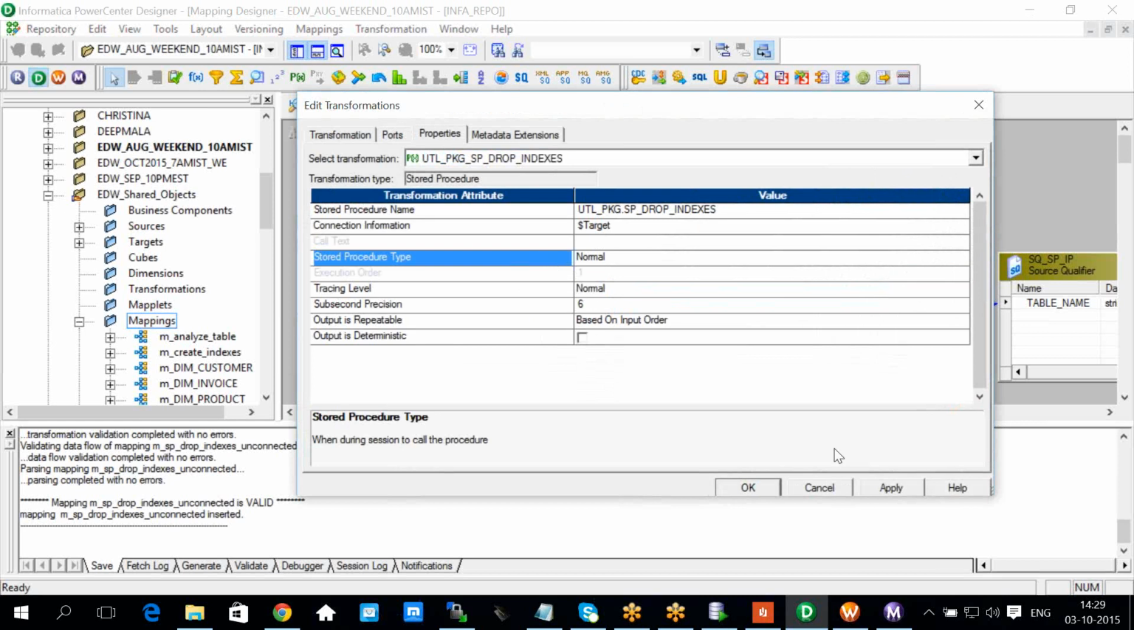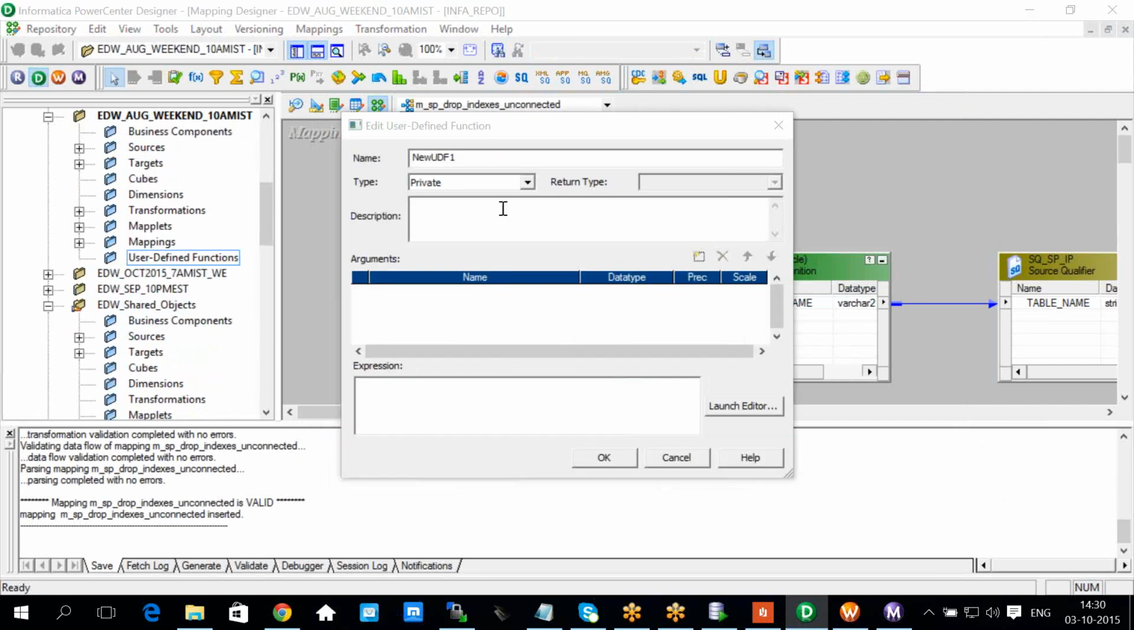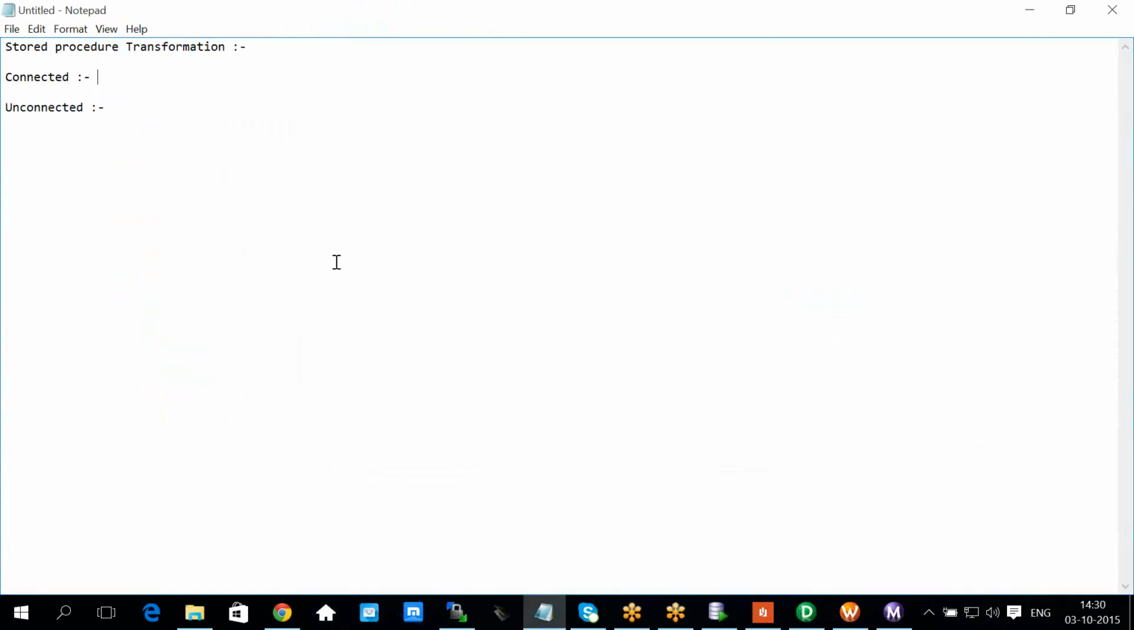That is about the stored procedure transformation and how you use it. And suppose you want to use a group of functions, like, let's say, the phone number. In the US and all, the phone number is displayed like this. Okay, how is it? 001.